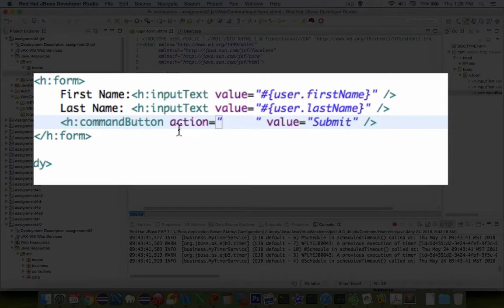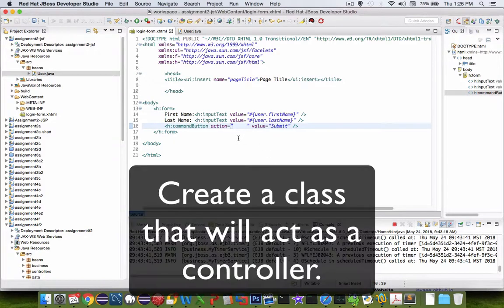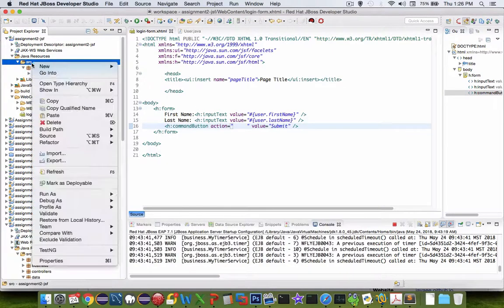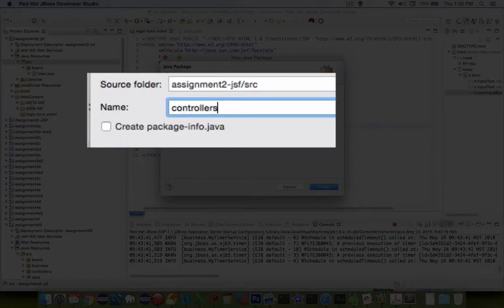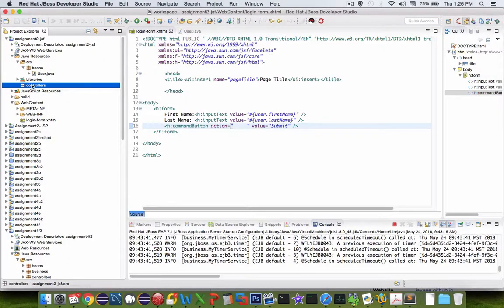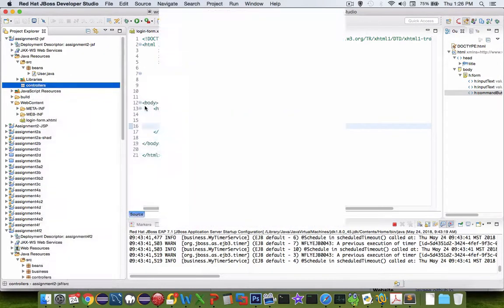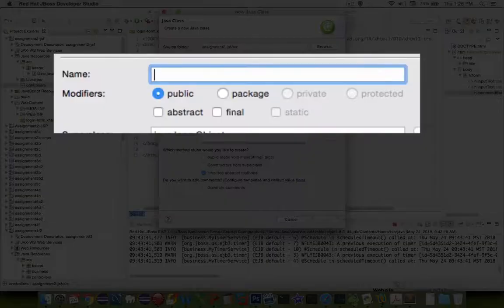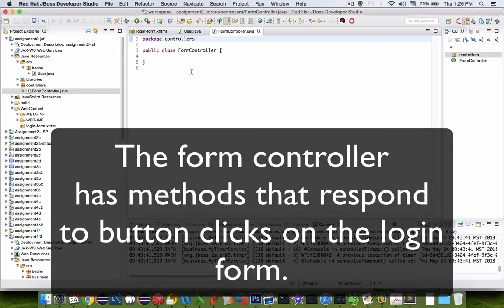So let's save that. Okay, so now what we need is an action button to actually respond to a mouse click here. So that is going to be called a controller. Let's go back up into our source area, and we're going to create a new package, and I'm going to name it controllers. And inside of that controllers area, I'm going to make another class. So my class I'm going to name is form controller. And what I'm going to put inside there are the methods to handle the mouse clicks.